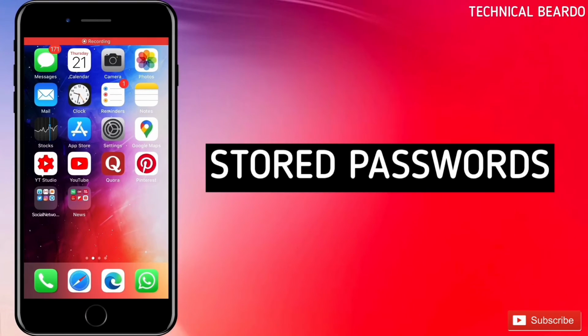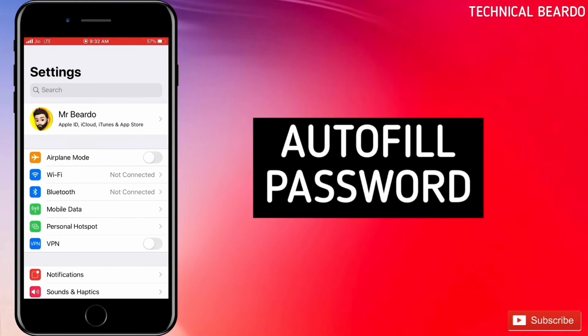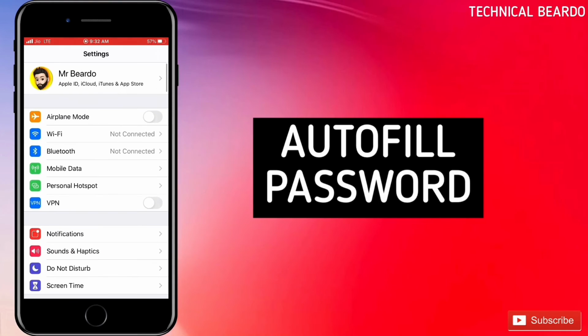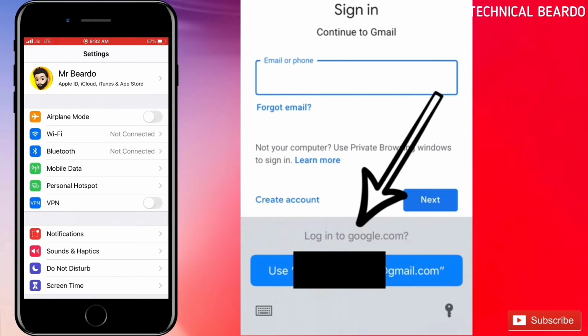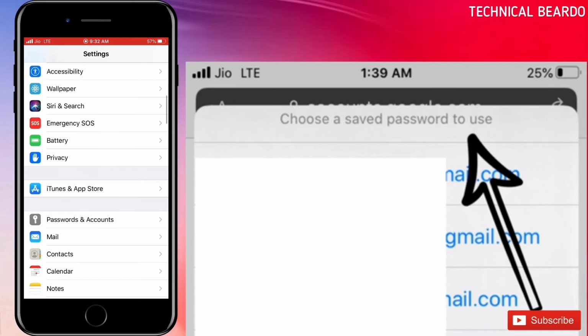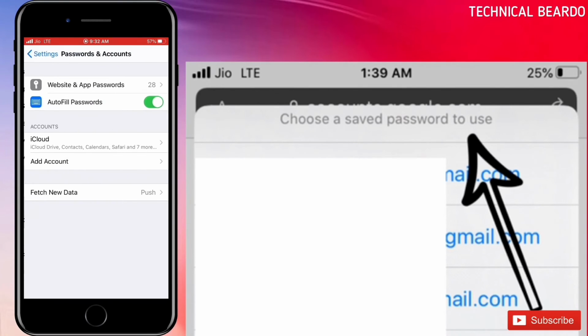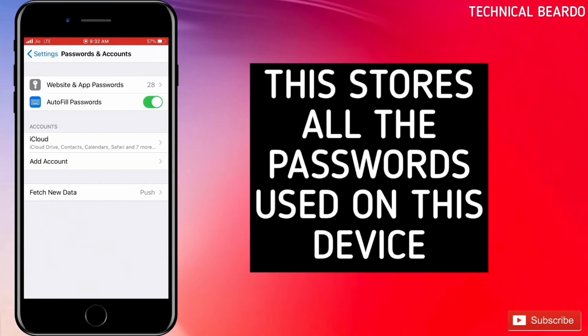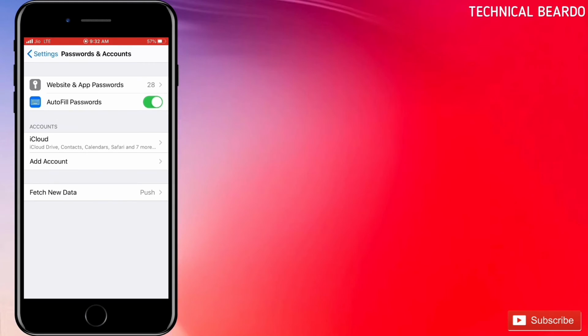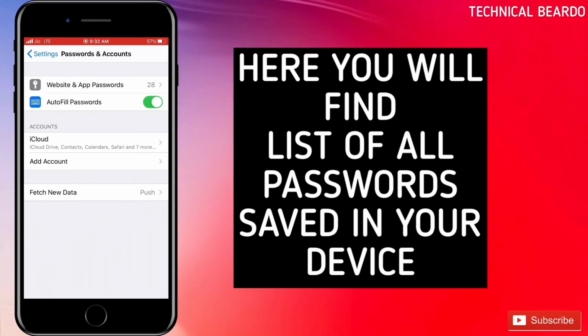The last one is a bit serious. It's about your passwords stored in your device. In iPhone there is an option called AutoFill Passwords, which automatically stores the passwords you are using for your websites or applications. For that, go to your Settings, open Passwords and Accounts, and here you will find the first option called Website and App Passwords. If you open this option, you will find all those passwords stored which you have used for logging in to your apps or websites.